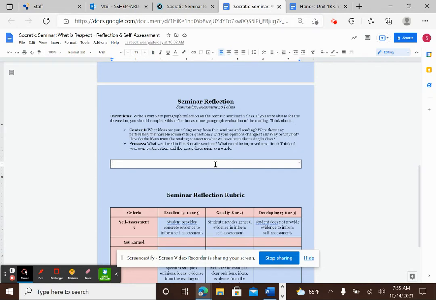You need to write a complete paragraph on the Socratic Seminar in class. What ideas are you taking away from the seminar and reading? Were there any particularly memorable comments or questions? Did your opinions change at all? Why or why not? And how do the ideas from the reading connect to what we've been discussing in class or learning about in class?